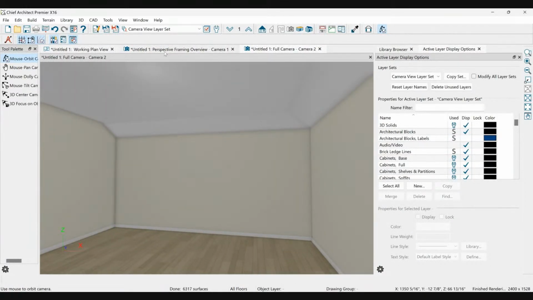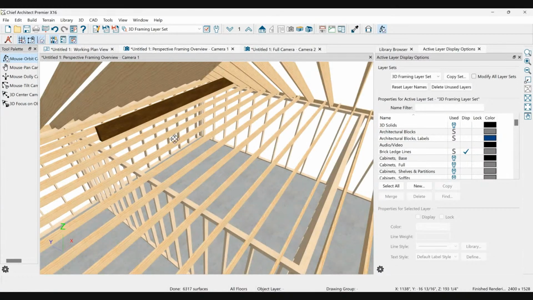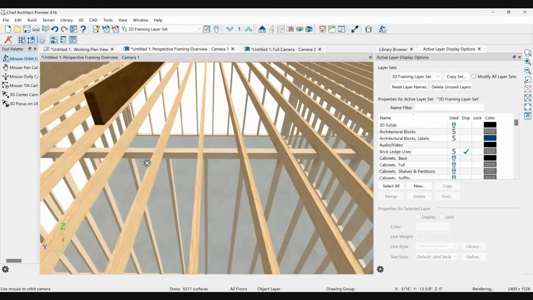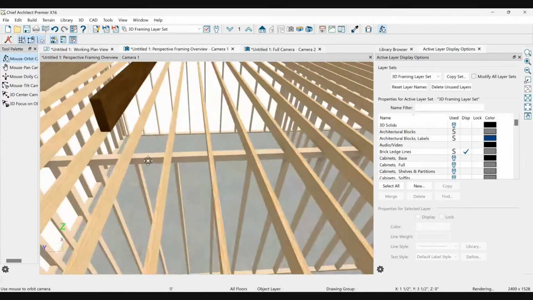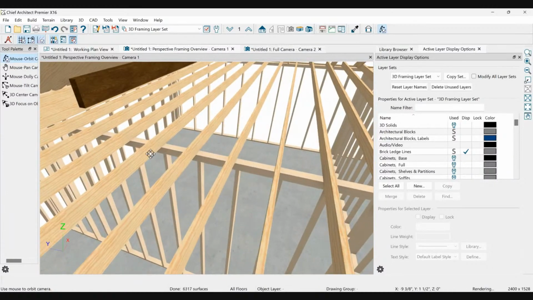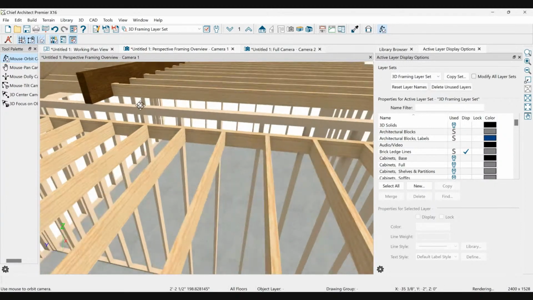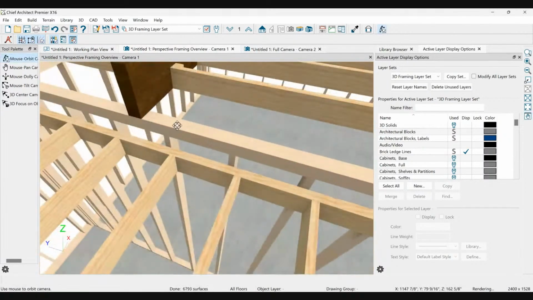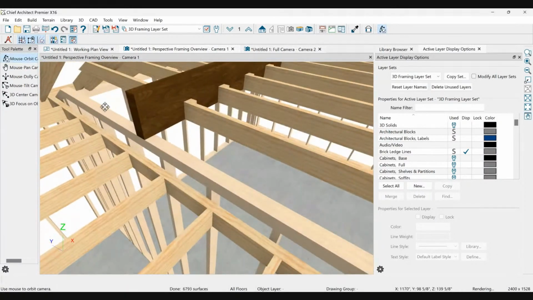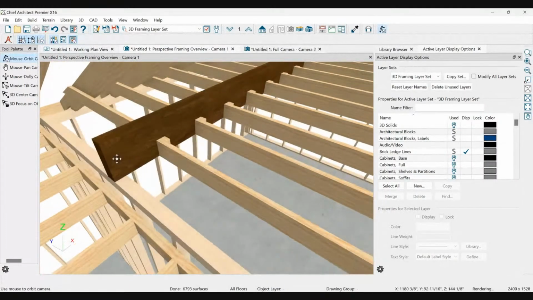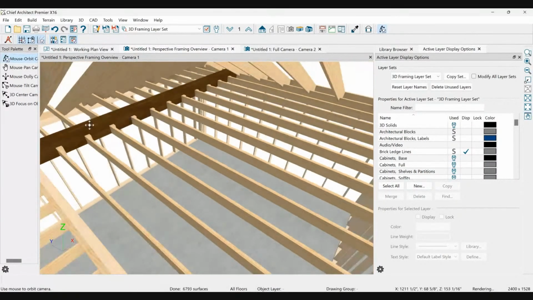But wait, there's more. If I go back to my framing and look at this, it looks like this wall is supposed to build taller. There we go. So now my wall's taller. I've got a 10-foot wall on this side. Everything's cool there, and my ceiling joists are stopping and splicing on my beam.